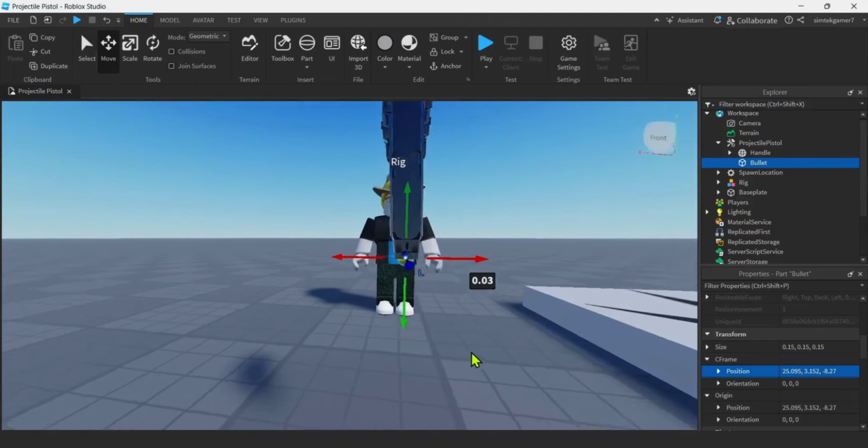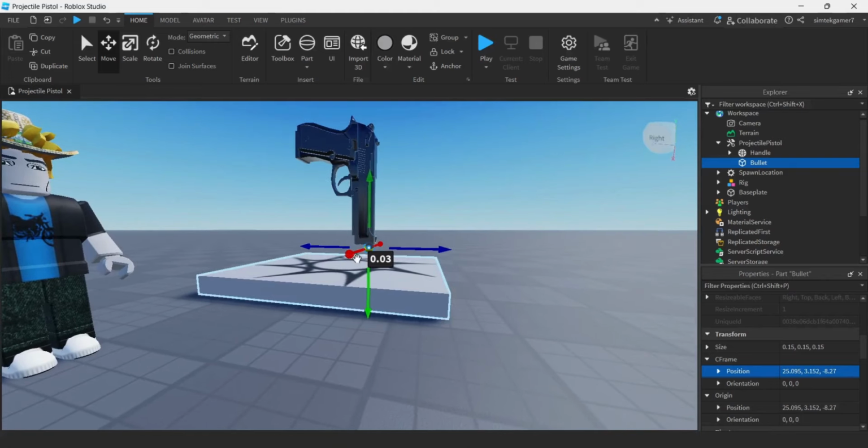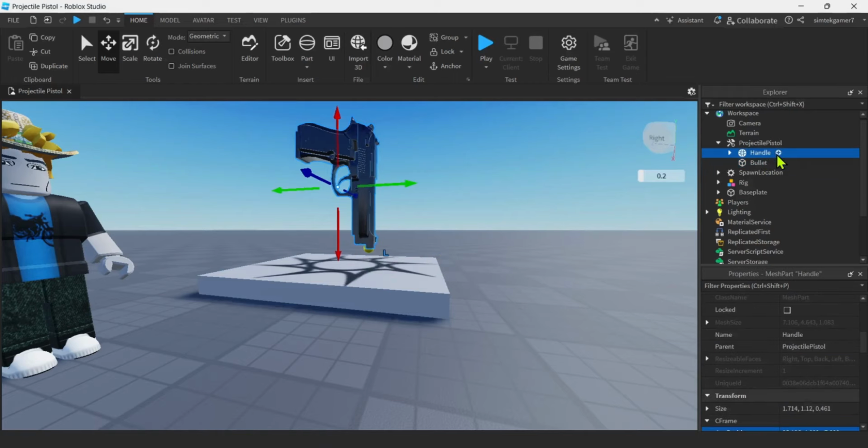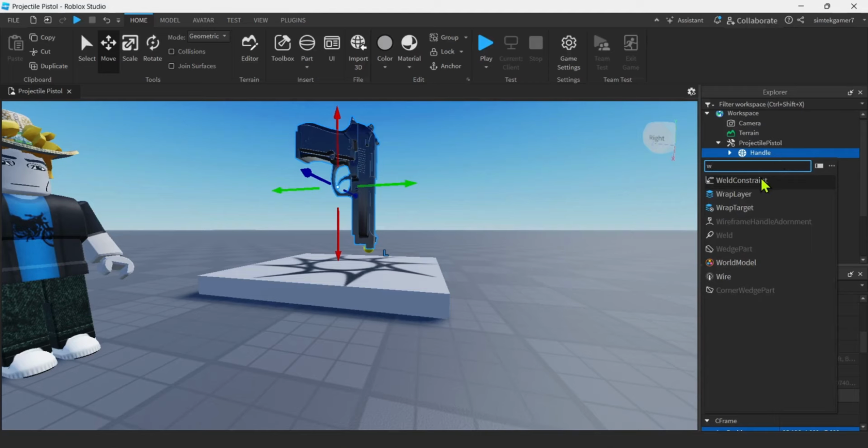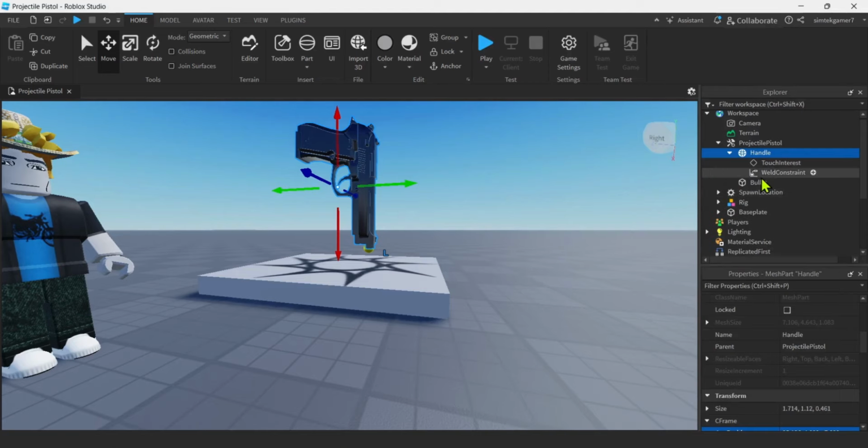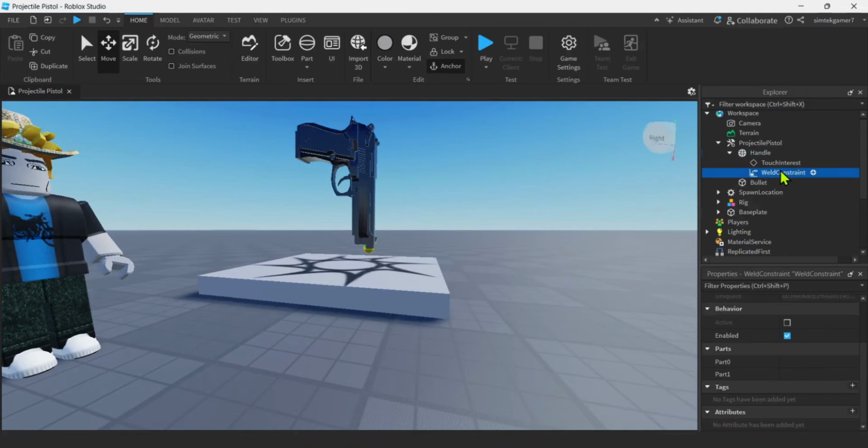Sweet. That'll work. Nice. Let's weld that to the gun and make it invisible. So on the handle, handle the gun, hit the plus, hit a W for weld constraint. Just be careful with weld constraints. If you have explosions, they can break, right? Which could break your gun if you're too close to the explosion. Keep that in mind. So weld constraint that.